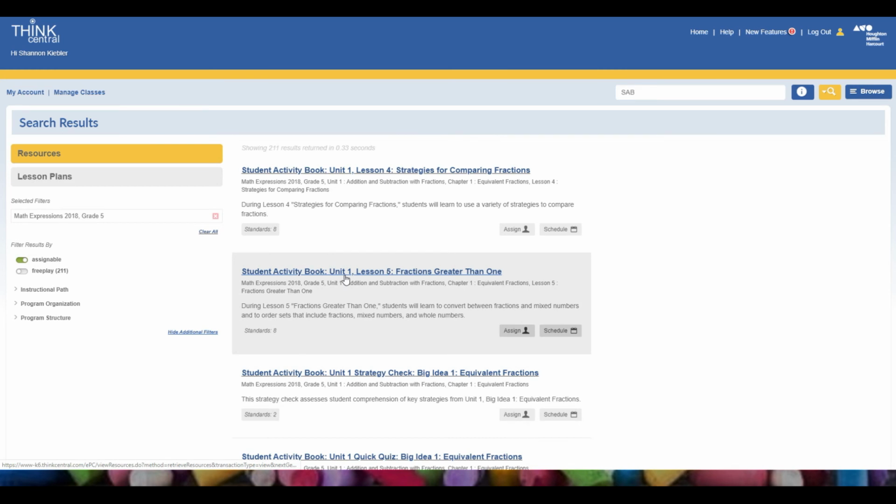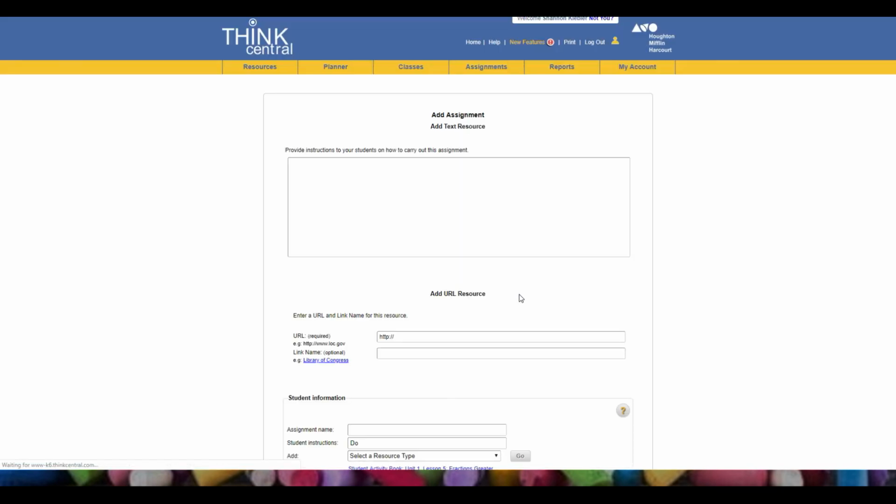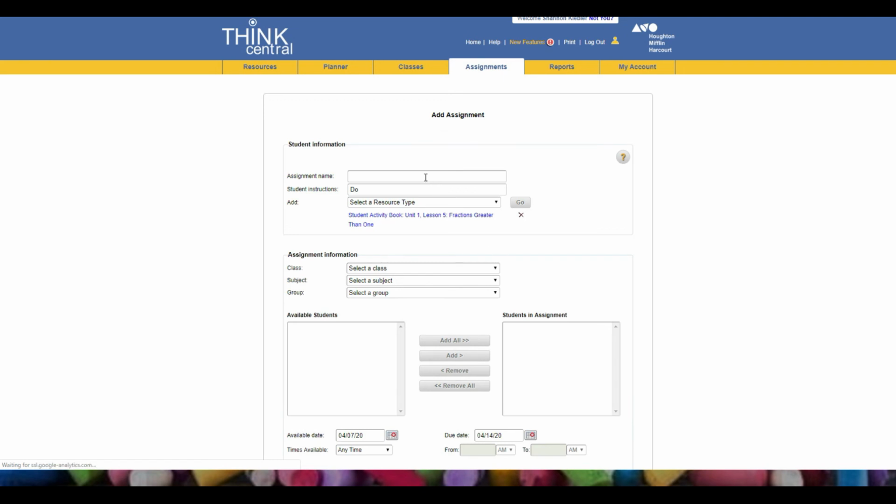The unit 1, lesson 5, fractions greater than 1. I want that specific lesson to be assigned. I'm going to go ahead and click Assign to them. And that will take me to that generic screen that we make all assignments through. So I think it was 1.5. We'll just name it whatever you want to name it.